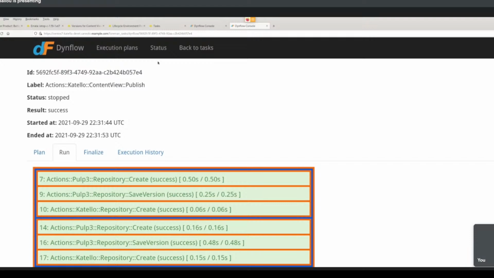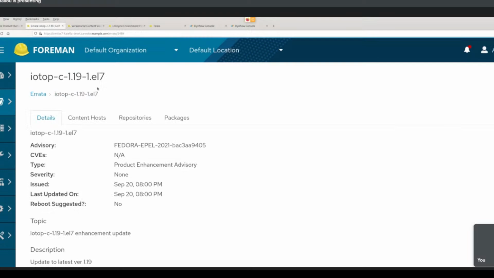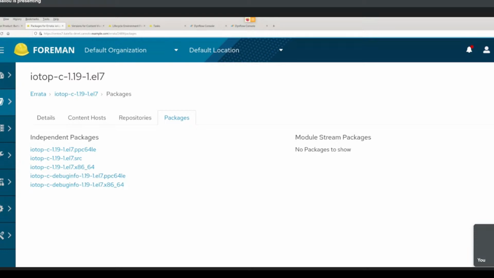So the first bug was an interesting one, and that relates to repositories such as Apple that have errata with packages that span multiple repositories. So I'll give an example here. I had this erratum from Apple. It's this iotop one. And if you look at the package list, I only have the x86 Apple 7 sync. But you can see there are different architectures. There's also debug info, which doesn't come in the normal repository.